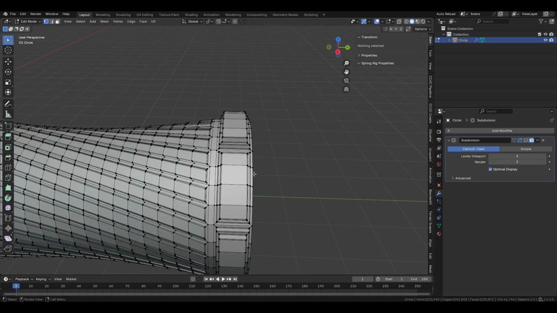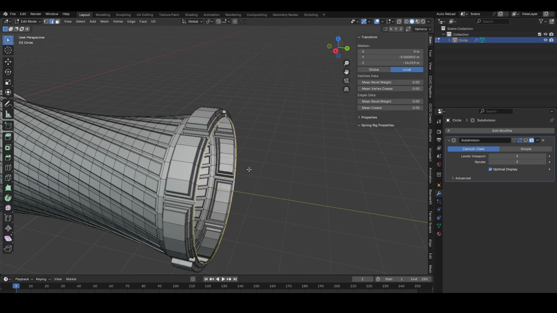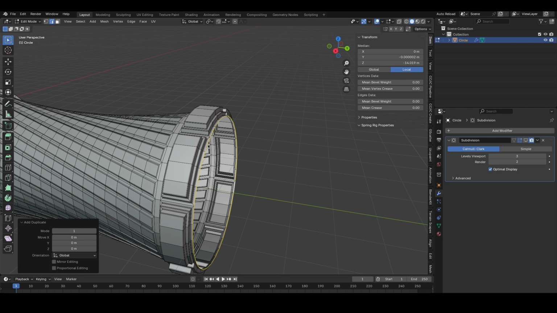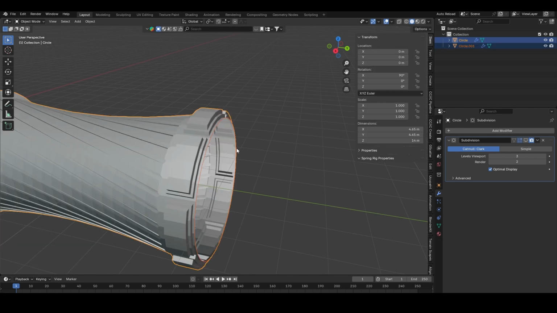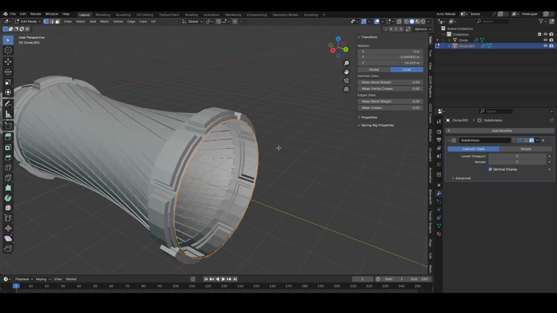Okay, now select these edges, then Shift D to duplicate, right click to place it there. I'm going to duplicate this as a separate object, so press P, selection, to separate it. Now select this separate object, go into edit mode, then select everything. Now right click, subdivide, once again right click, subdivide.